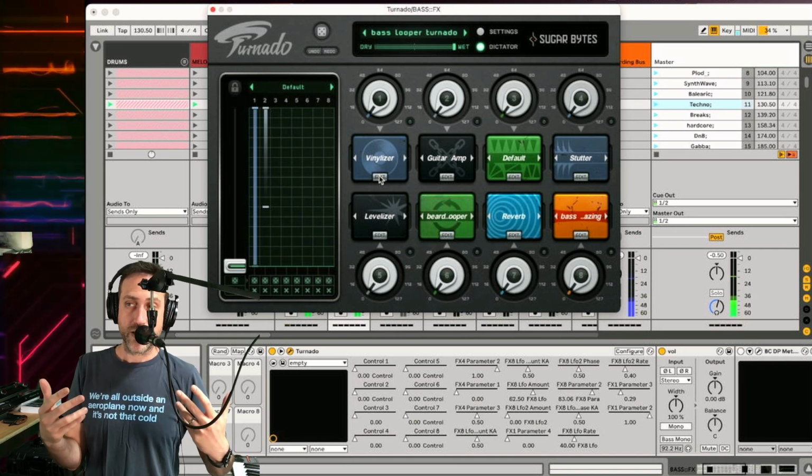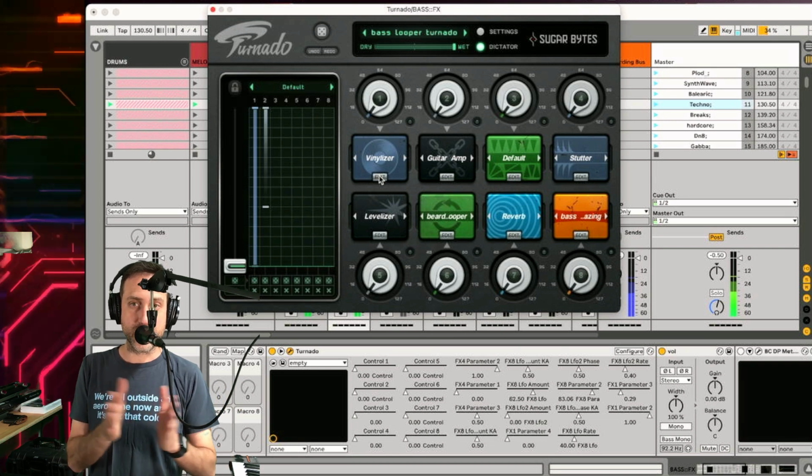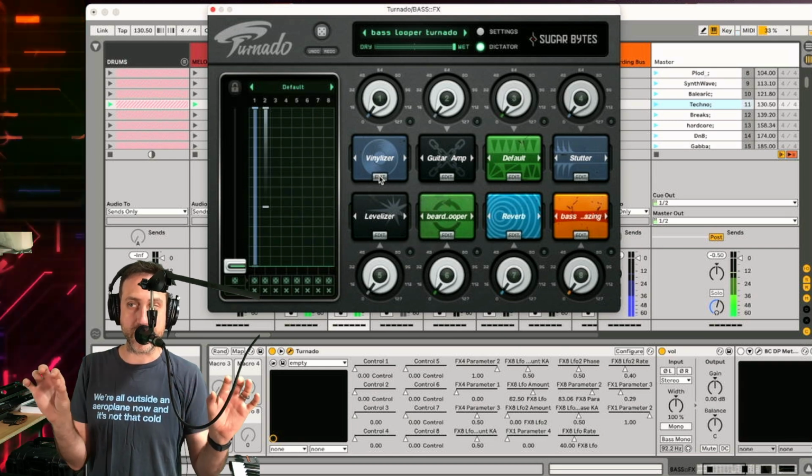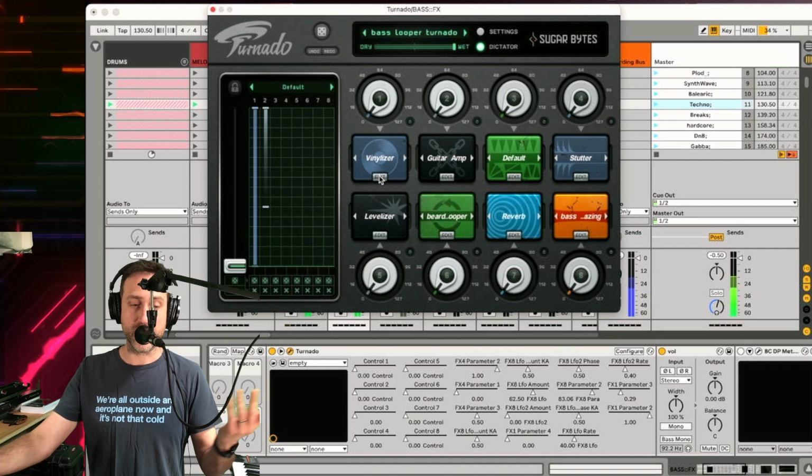So if you do something which has very little musical detail in it and the notes are quite long, this is a perfectly good way of doing it.